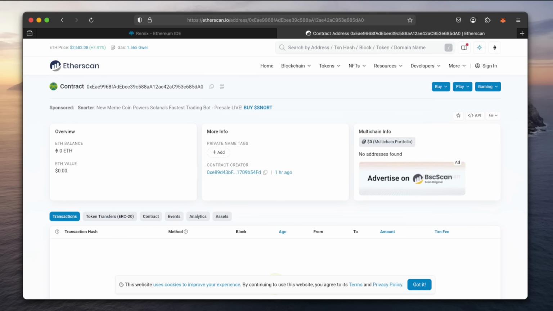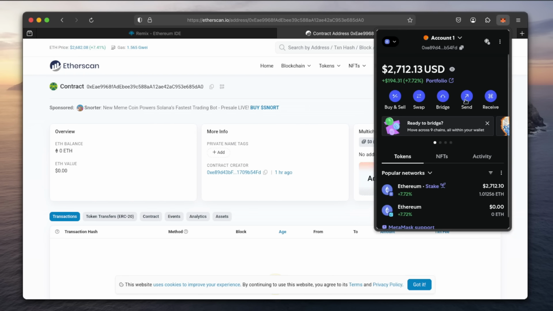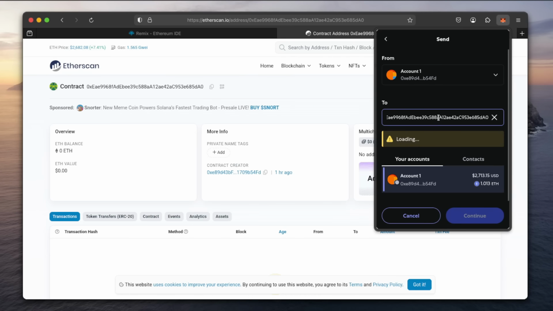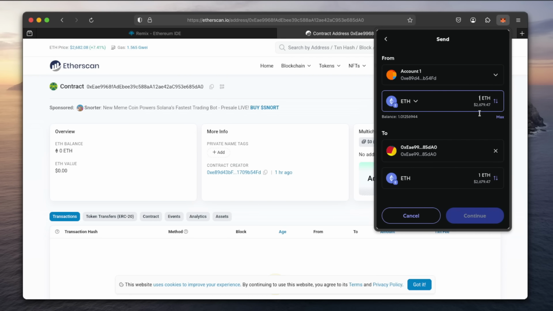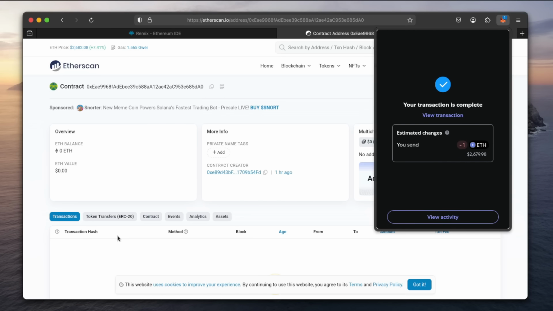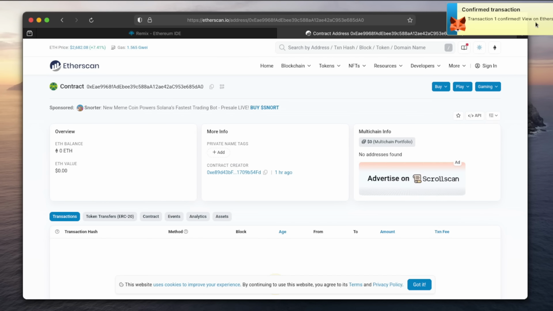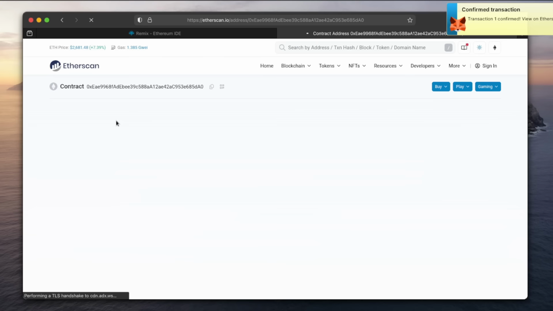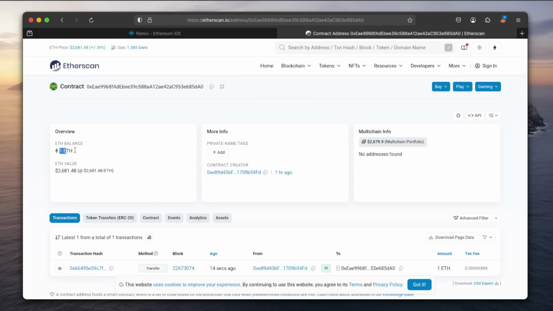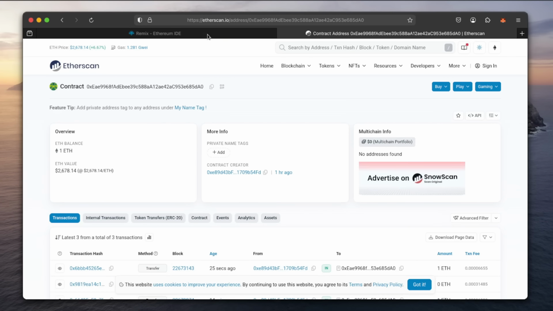Next, let's fund our contract with some Ethereum. I'll copy the contract address once more and head back over to MetaMask. Make sure you've got the right contract address in there. I'll put in 1 Ethereum and set the gas fee to aggressive again. Then click Confirm. Nice, transaction confirmed. Now, the bot has Ethereum to work with. Let's refresh our contract address on Etherscan to ensure it was funded. Perfect. Now, the last step is to click Start.